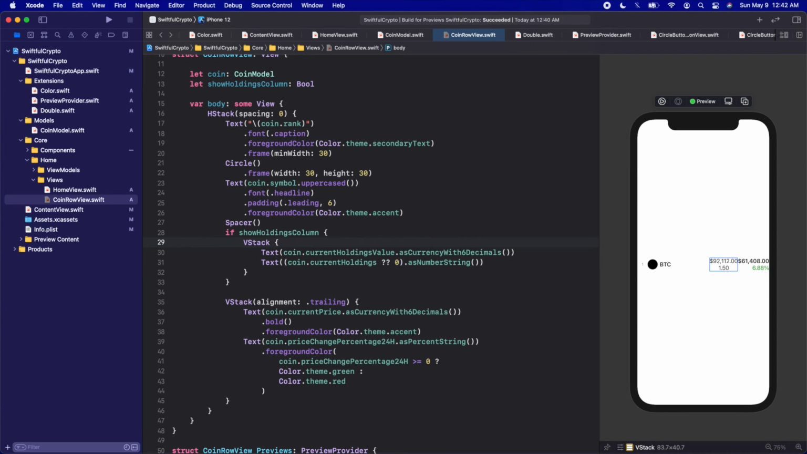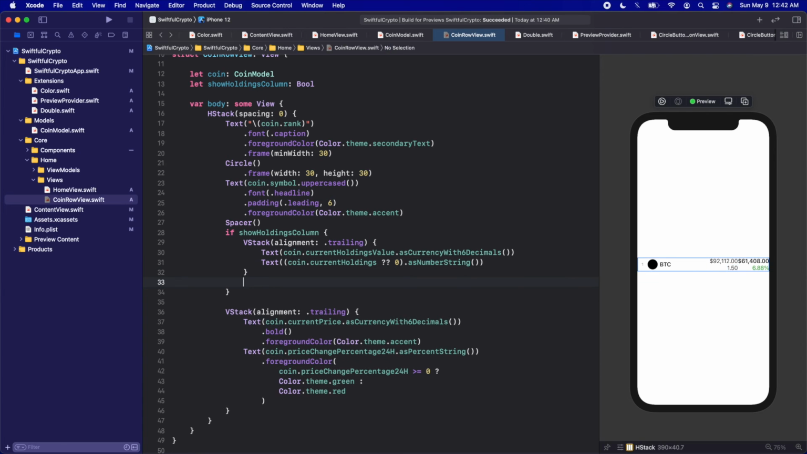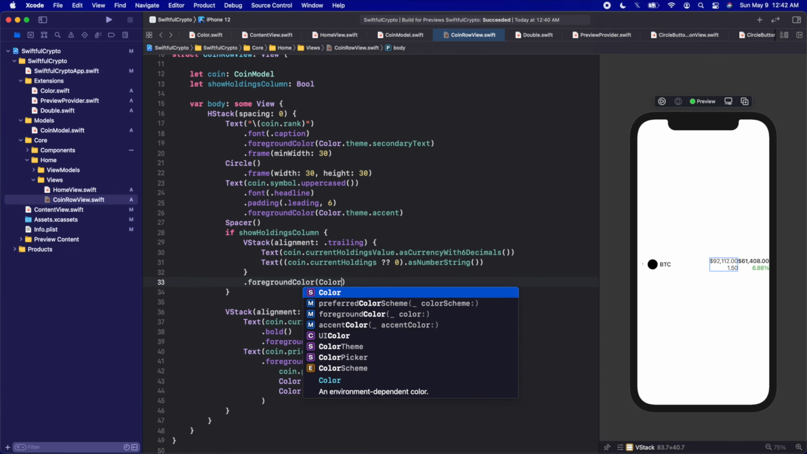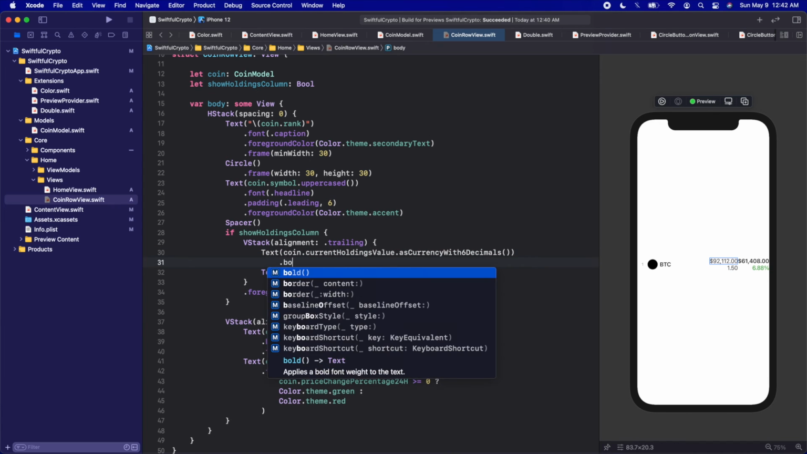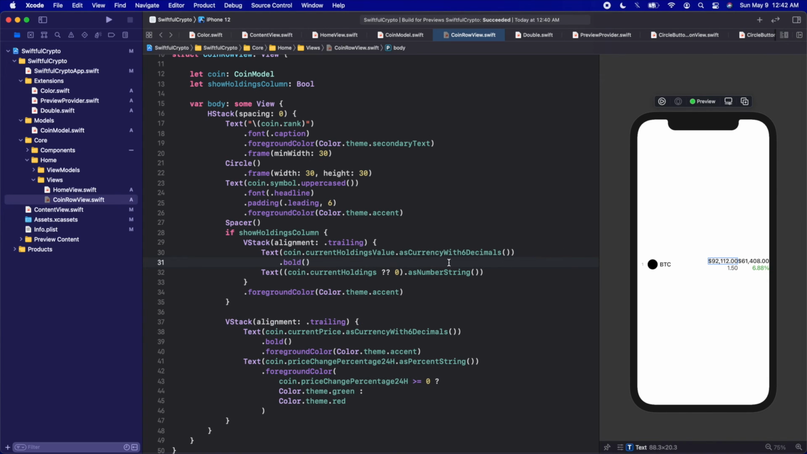Let's do some formatting on this. Let's add the VStack. Let's add alignment of trailing. Let's change the color of these. On the VStack, we'll add a foreground color of color.theme.accent. And then on the top one, let's just call bold to make it a little thicker.